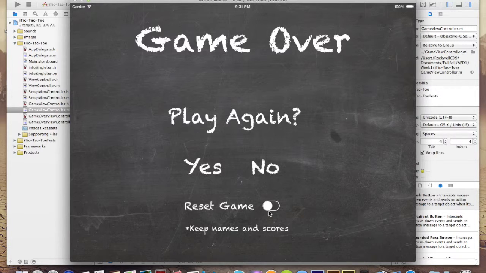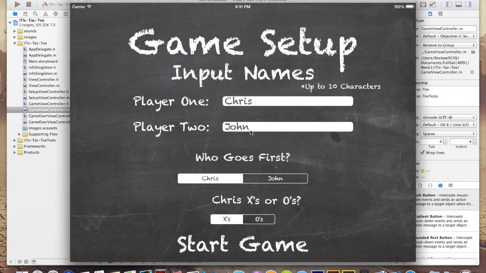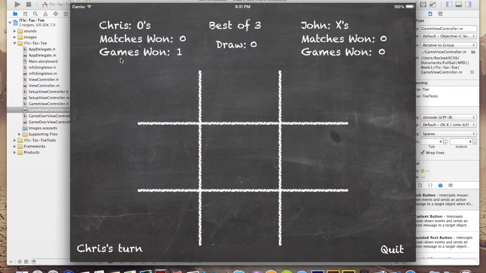Let's say I do want to play again. And this right here, the reset game, will either clear the data out or keep the data. So I'm not going to select the reset game, because as you can see here, it'll tell you erase names and score. I don't want to do that. I'm going to play again, so I'm going to hit yes, and I just keep playing best of 3. But if I hit no, it'll take me back and I can choose what I want to play, like best of 5 or best of 7. I'll keep playing best of 3. It populates all the data, and I can select my game piece. I'm going to be O's this time, so it changes. Chris is O's, John is X's. I have one game on, and everything resets.